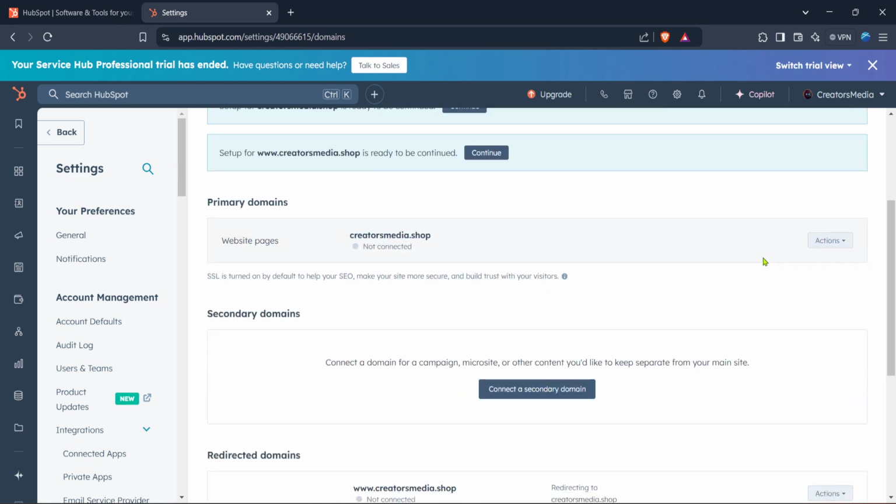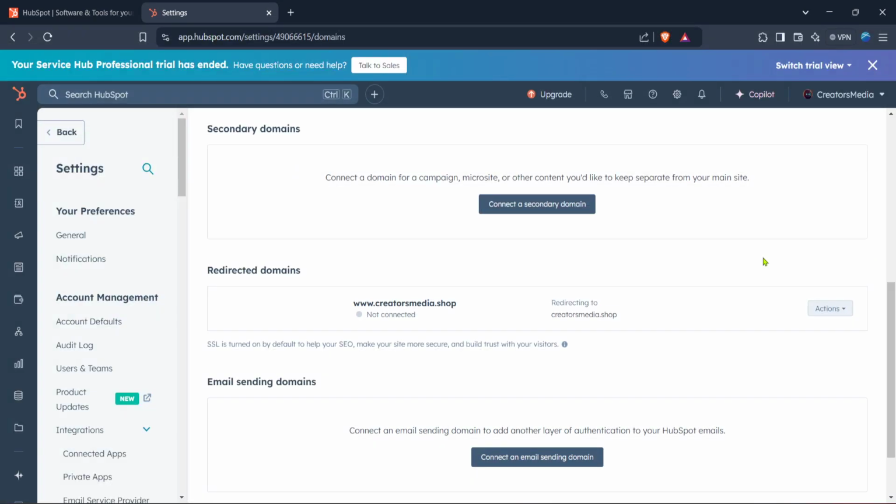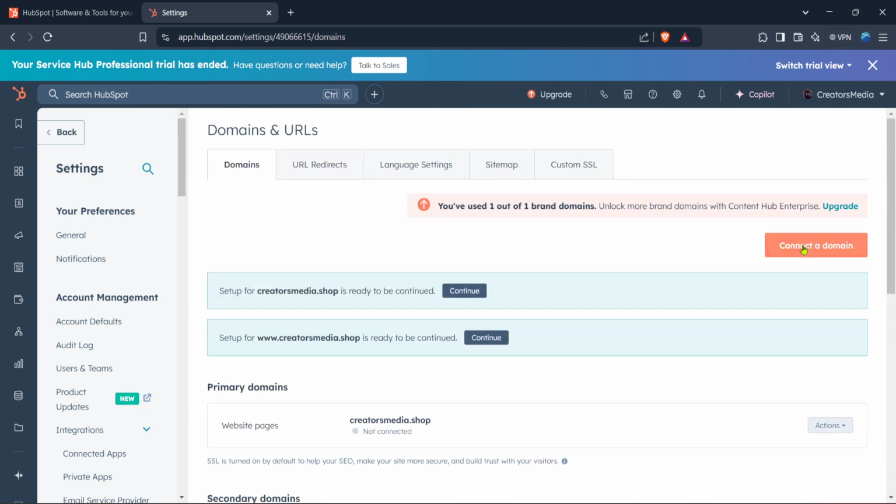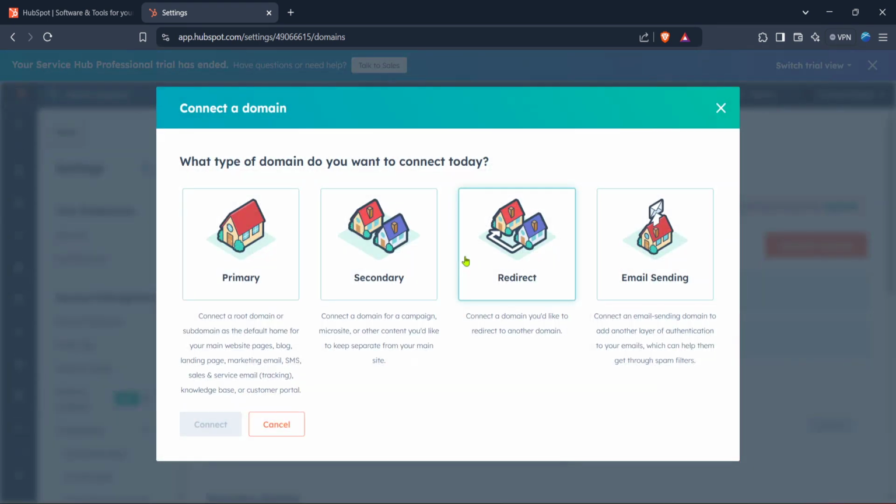Whether it's your primary domain, a secondary domain, or perhaps a redirect domain, it's crucial to have these details ready because the next steps will guide you through domain verification and connecting procedures specific to your chosen domain type. Throughout this process, HubSpot provides useful guidance and troubleshooting tips to ensure a seamless domain connection experience.